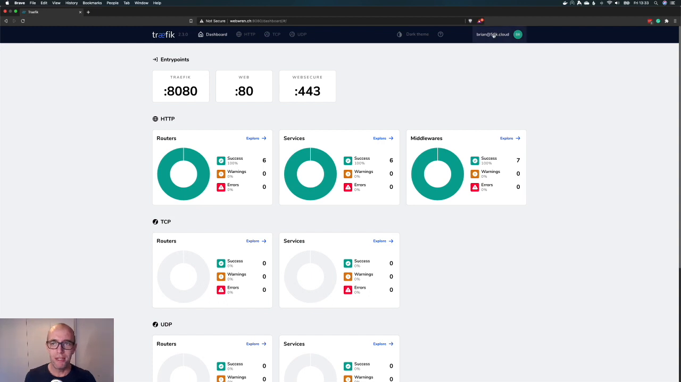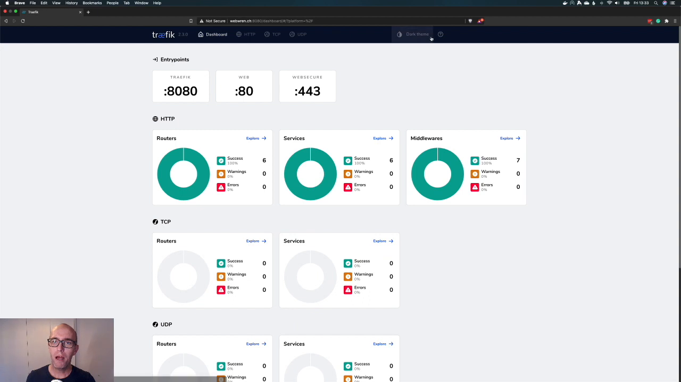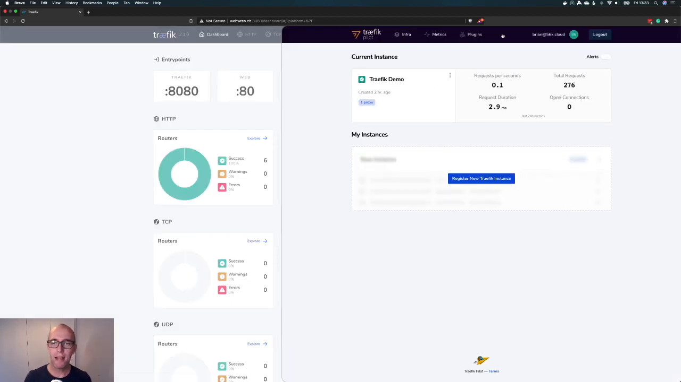New in 2.3, brand new, is Traefik Pilot. If we click on the upper right-hand corner, my username, I've already registered this instance as a Pilot instance. Pilot is brand new, and Pilot is a SaaS solution that basically monitors my instance and tells me a couple of things. It tells me if there are any security problems with my instance, as well as health, so it tells me if it's up, offline, etc. And brand new, as of this week, we also get metrics.